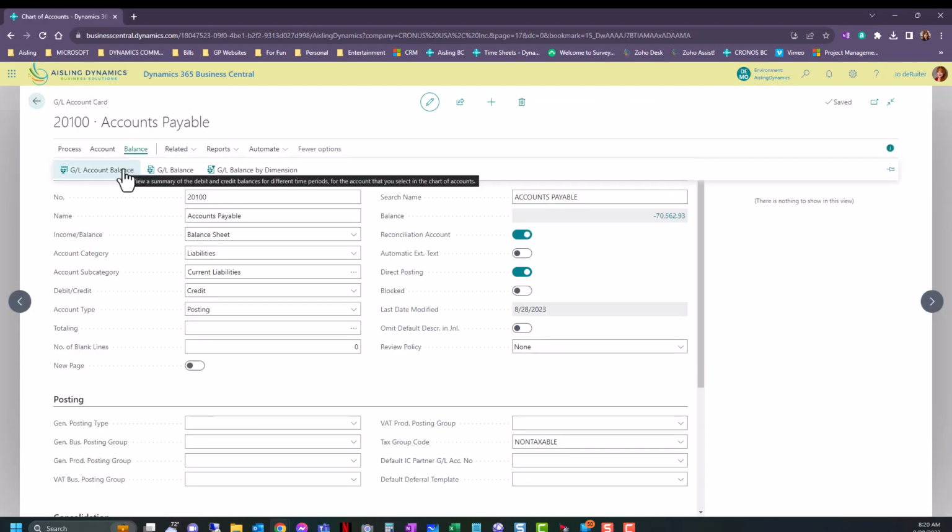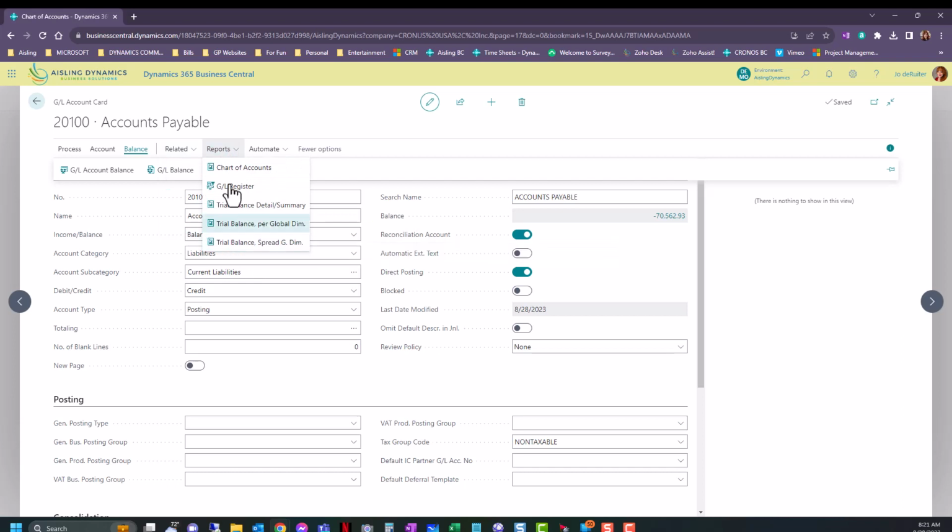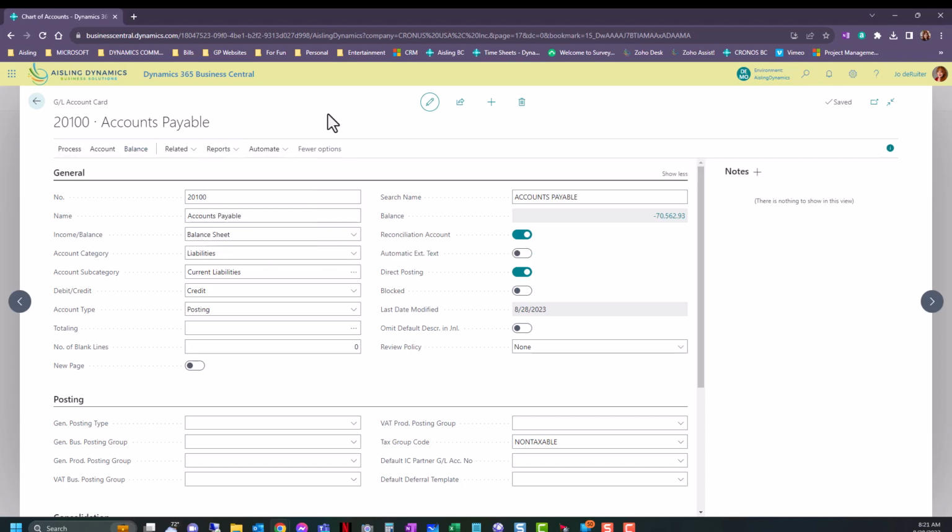Balance. I can see the account balance. I can see the account balance by dimension. By the way, there are better places to get to this information, but it is here on the card. And some related general posting setups, tax posting setups, GL registers, and some basic reports here. Again, there's better places to get this information and easier ways to run these reports than drilling down into the account itself. And that's a little bit about a general posting setup.